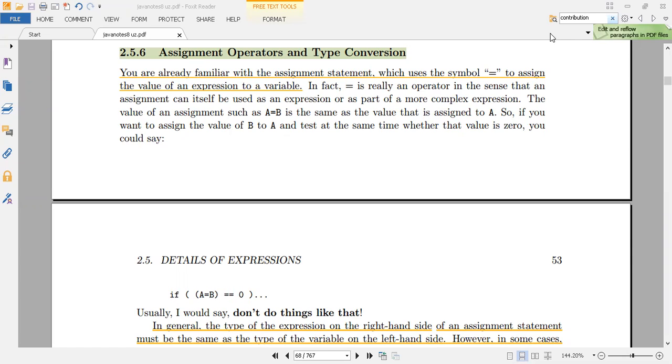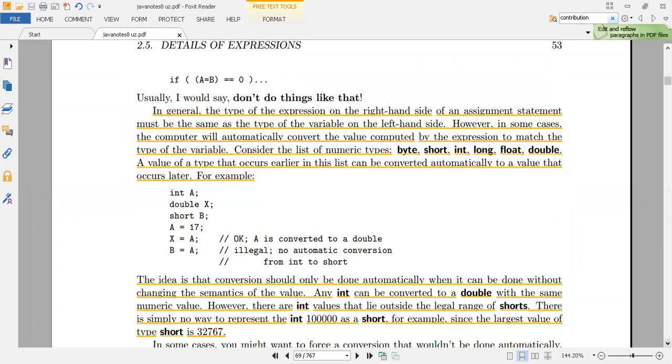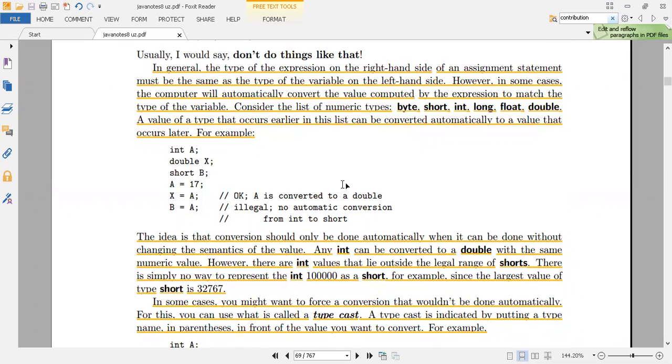You already know how you can use an assignment operator. On the right side we have an expression, and on the left side we are assigning the value that is the result of the expression. Of course, there are some nuances I want to tell you.